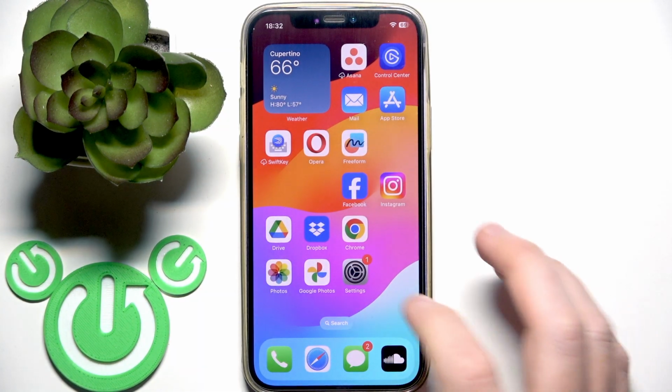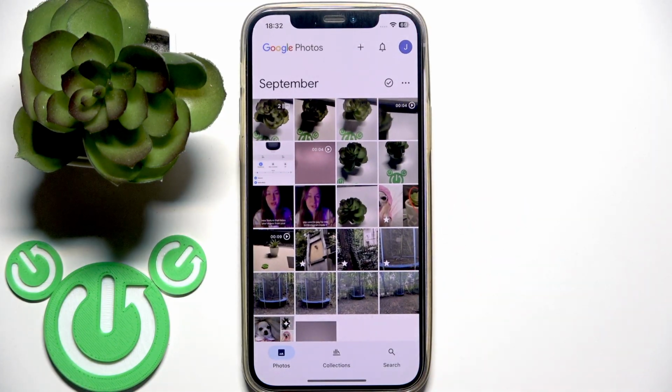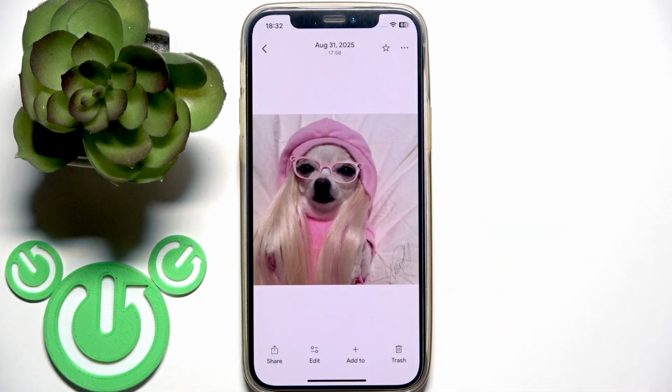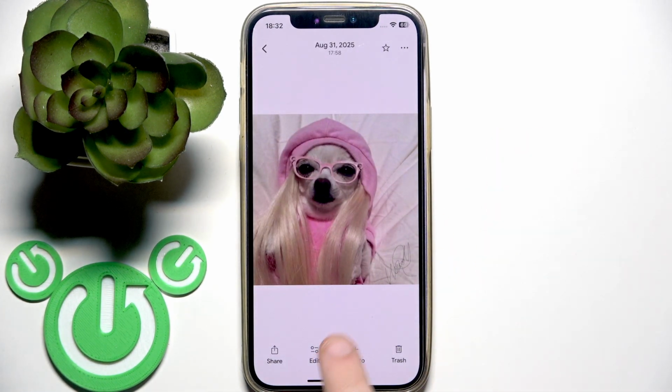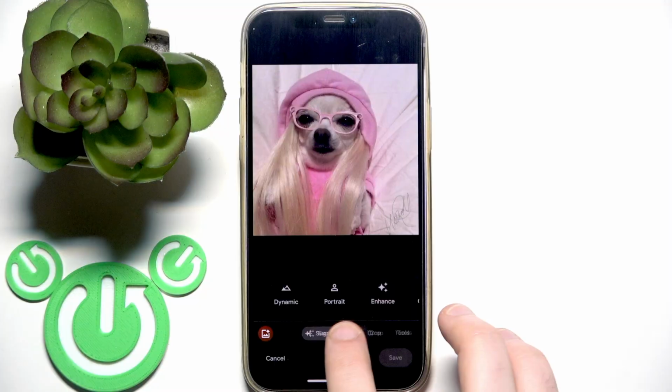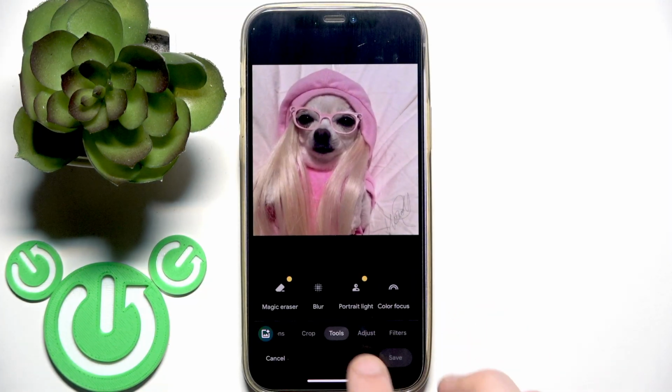So, on your iPhone, open Google Photos, then you need to select the picture you want to edit. Let's say I want to edit this picture. Firstly click on the picture, then click edit. And you need to go to the tools.